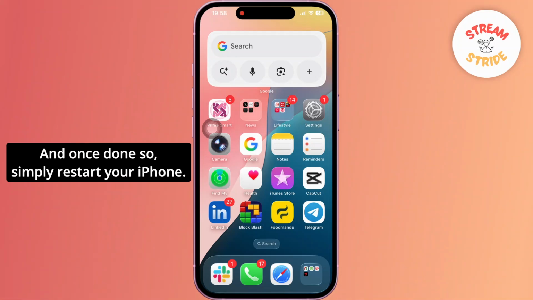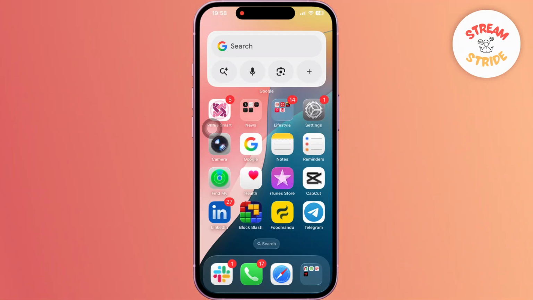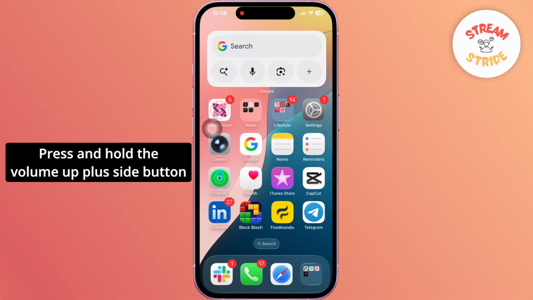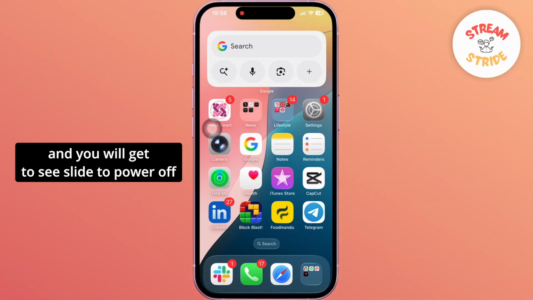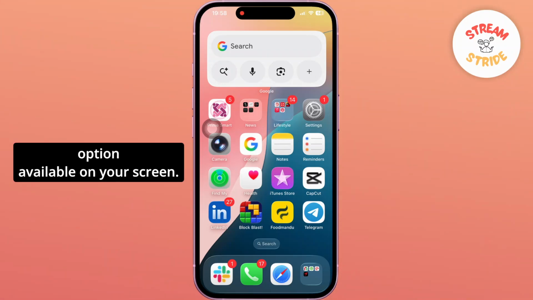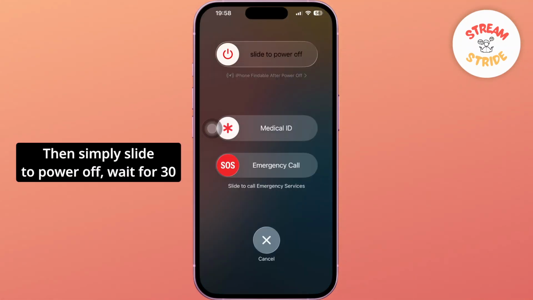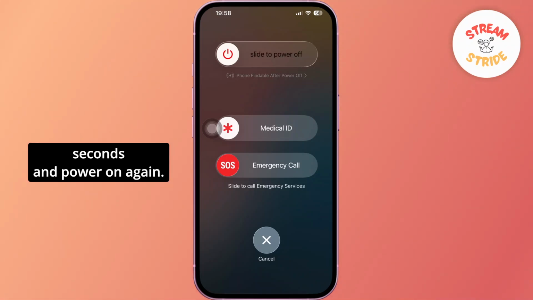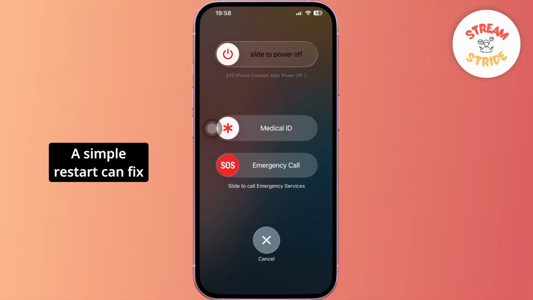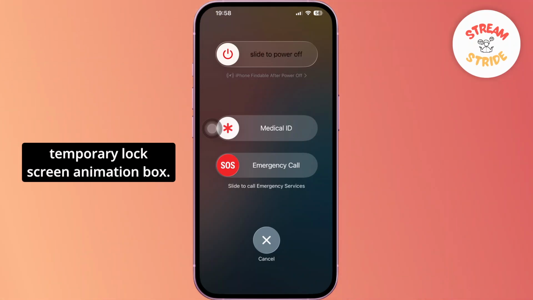And once done, simply restart your iPhone. Press and hold volume up plus the side button and you will see the slide to power off option available on your screen. Then simply slide to power off, wait for 30 seconds and power on again. A simple restart can fix temporary lock screen animation bugs.